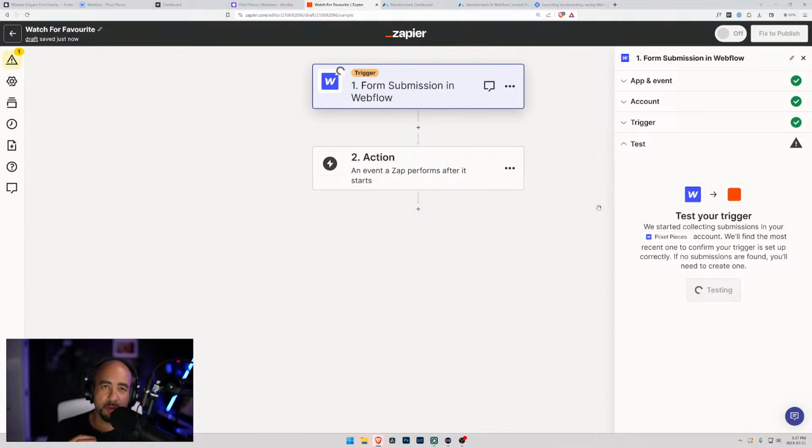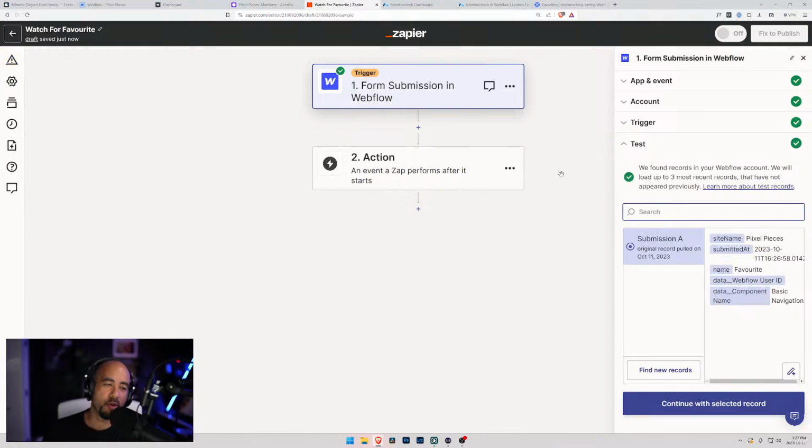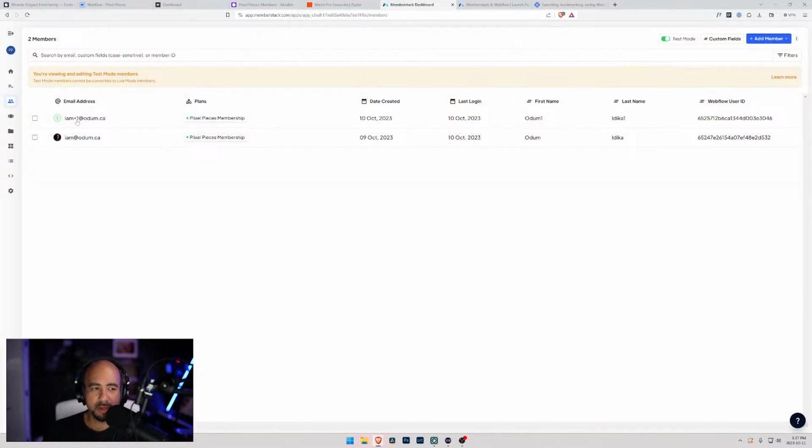The reason why I wanted to fire it off that one time is that if you don't actually have anything in that form and you submit or you test your Zap, it's not going to find anything. Okay, so it found it. So it was the basic navigation, and there's no data for the Webflow user ID. Now, why is that? Is that because this user... No, it can't be deleted because it's in here. Did I not get the ID right?